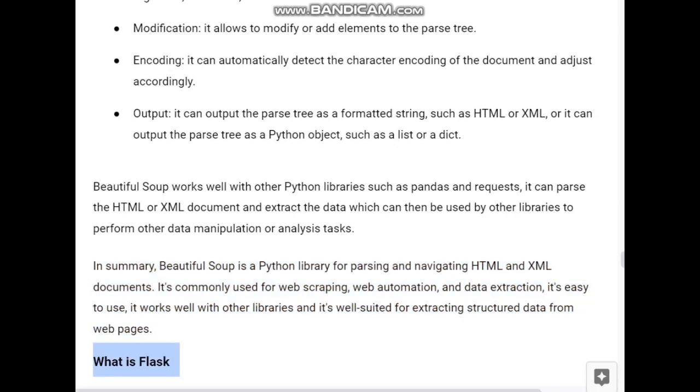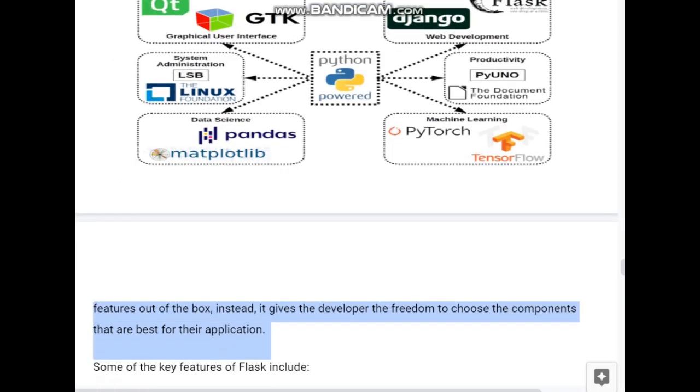What is Flask? Flask is a web framework for building web applications in Python. It is a micro-framework that is easy to learn and use, and it is well suited for small to medium-sized projects. Flask is lightweight and flexible, and it does not include an ORM, Object Relational Manager, or such features out of the box. Instead, it gives the developer the freedom to choose the components that are best for their application.